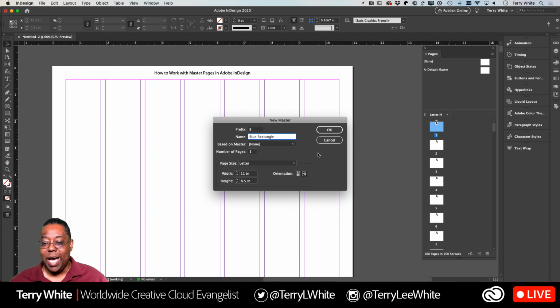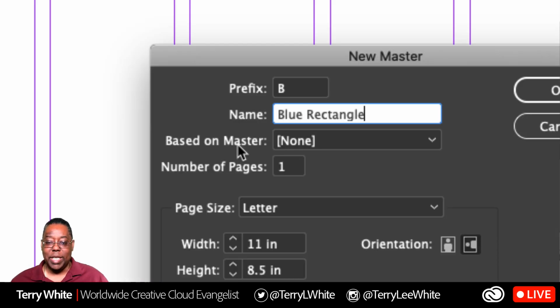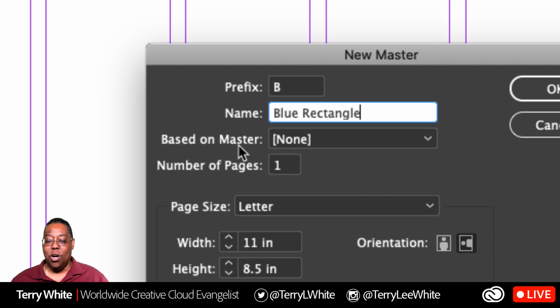Now, there's one caveat to this. Not only can I create a new master, but there's one extra option I want to pay attention to in this dialog box: Based on. Based on master, right now it would be none. So right now if I were to click OK, I would just get a blank master page. But there are things on the A master page I would still want on the pages with the blue rectangle. I still want the title. I'd still want the page number. I'd still want all those other things, and I don't want to have to keep recreating those.